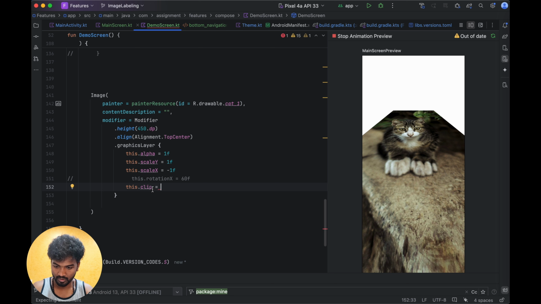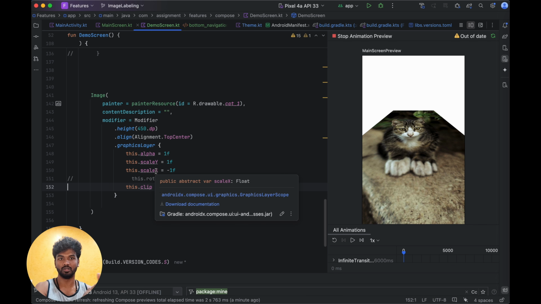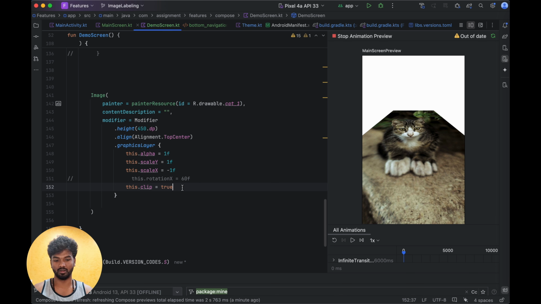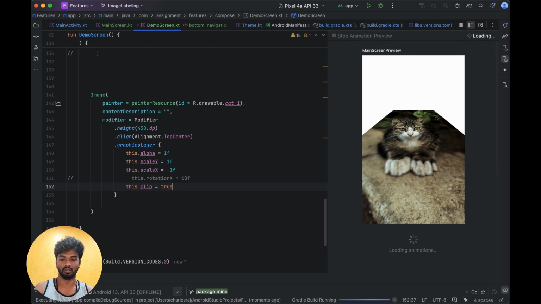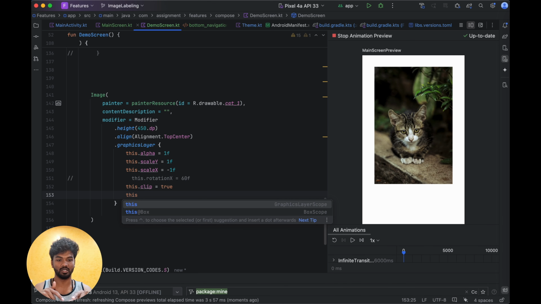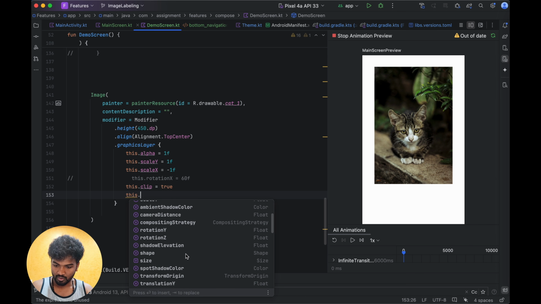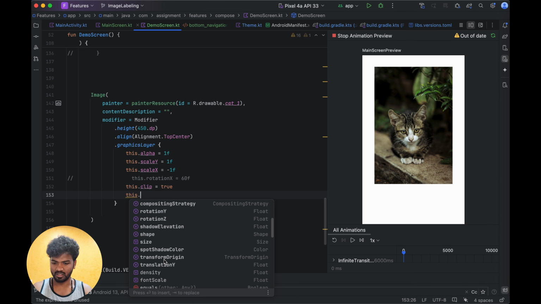What is the clip? Clip is a true or false value. It means whether the content needs to be clipped with the frame, or whether it can go outside the frame. When we are translating, if it is clipped, the part outside the box won't be visible. If clip is false, the part outside the box will be visible. That is what clip means here. The outside clip will be different, since we have the frame size and the clip works based on the frame size. Here you have one more main thing, the shape, and the size and all are the same.